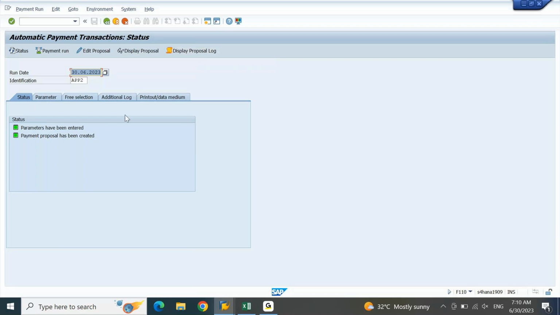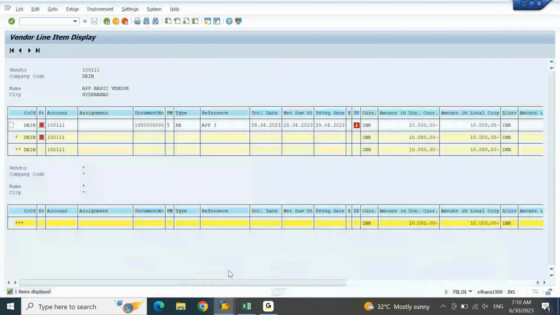Right? Now payment proposal has been created. Next thing is to click on payment run. If I click on payment run, it will get processed. But now I'm not clicking on payment run. I want to create one more invoice, which I'll create by copying this. I'll copy 8. I'll make another invoice.